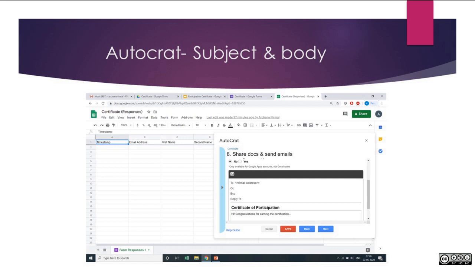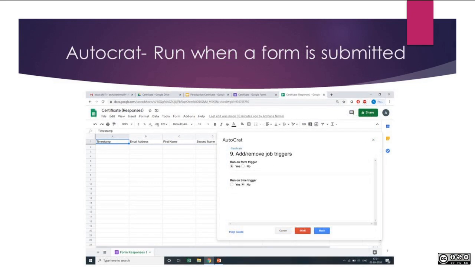Okay, you have chosen, and in the body you can type something, congratulations, or you have won the certificate, whatever you want. You can add the body contents. And the next step is add or remove job triggers. Run on form trigger. I'm clicking it as yes. So when you submit the Google form, you'll be getting a certificate. So it will trigger in generating the certificate.